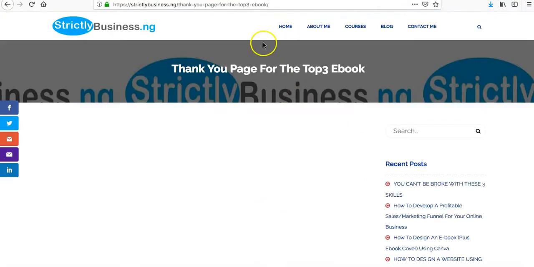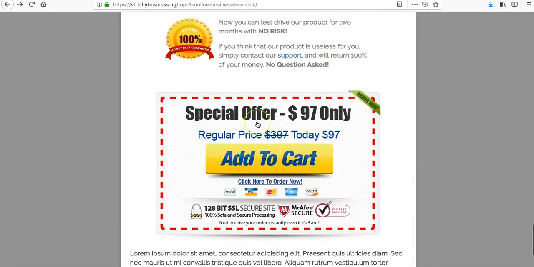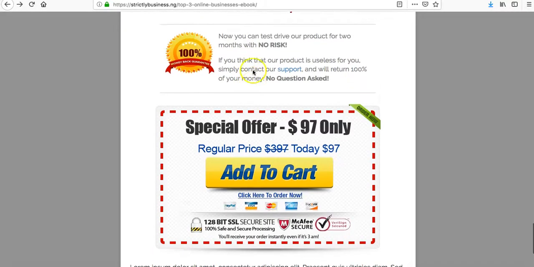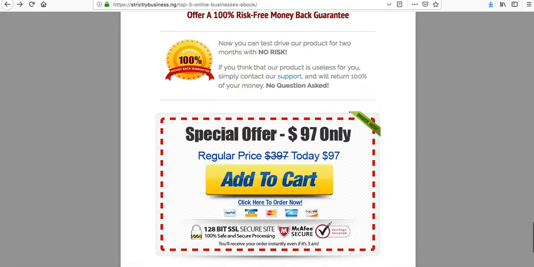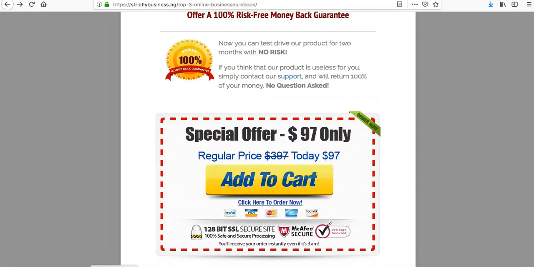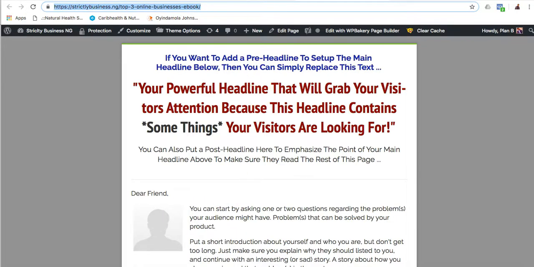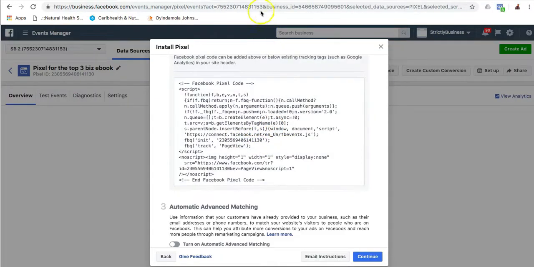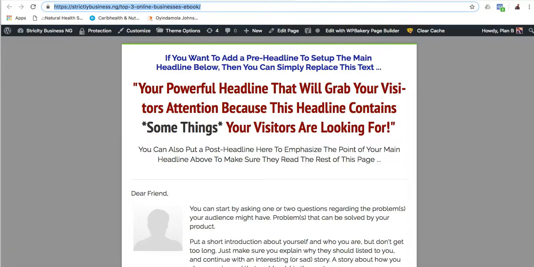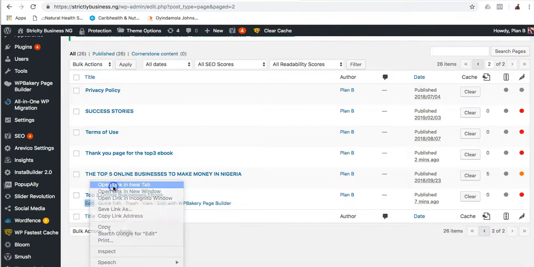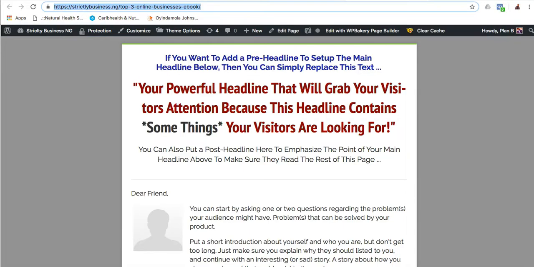So I come back to this. Let's go back to our example. I will now go back into my WordPress dashboard to install Facebook pixel here, and I will show you the kind of Facebook pixel that we are going to put here. So let's go back to our pixel. This is the pixel that we got. So how do you install pixel on a particular page? This is the page. You click on edit. Let me just open another tab.